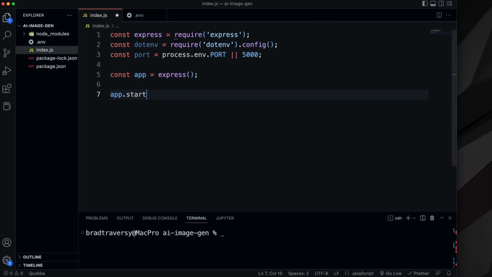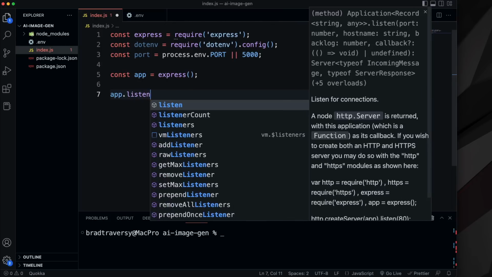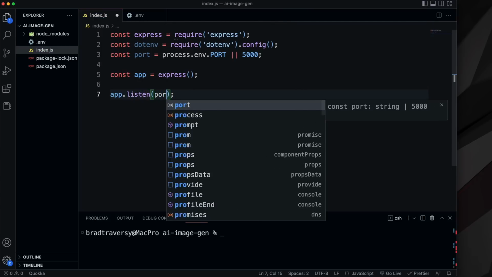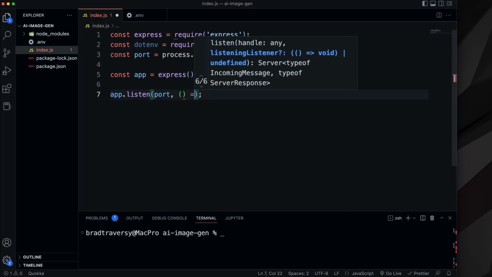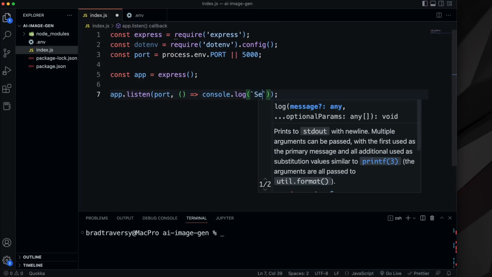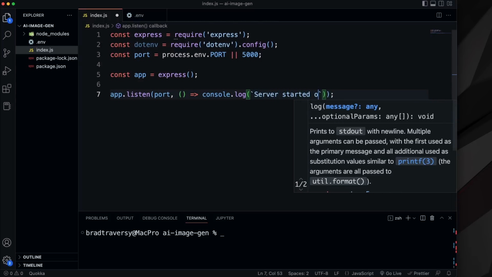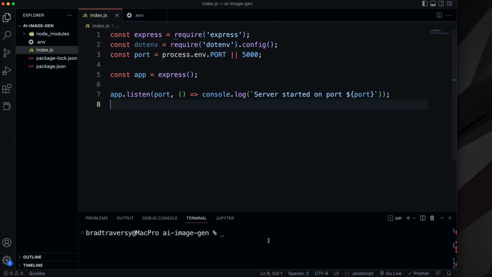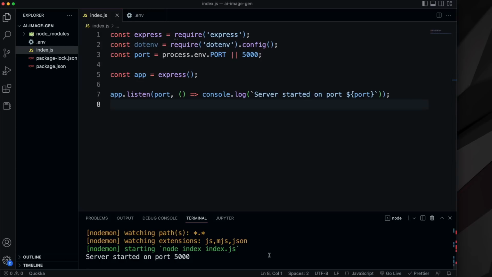So we want to just start, let's say app.listen, and let's pass in our port, and then have a function, just do a quick console log, and we'll say "server started on port", and then we'll put our port variable in there. All right, so just with that, we should be able to run npm run dev. Okay, so that starts the server.